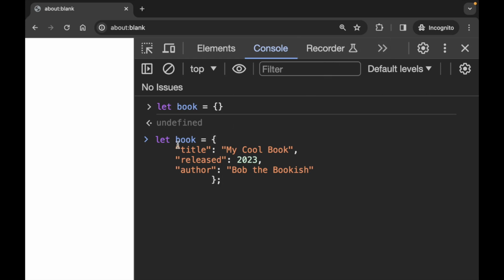Okay, and so this here is going to allow us to create an object. Now, the basic standard is you have a key, such as title, then you put a colon and then a value. Now, if you noticed here, these key-value pairs can be anything.